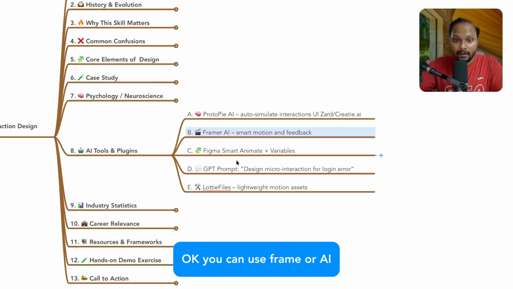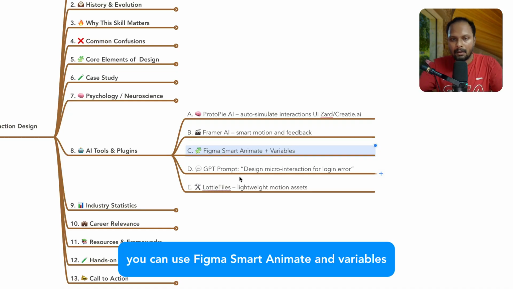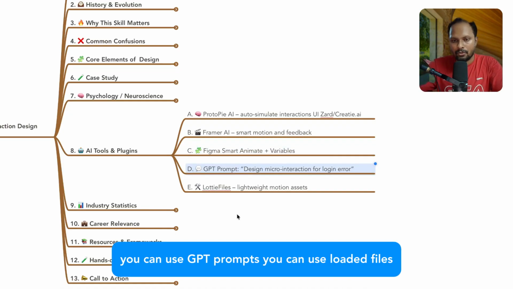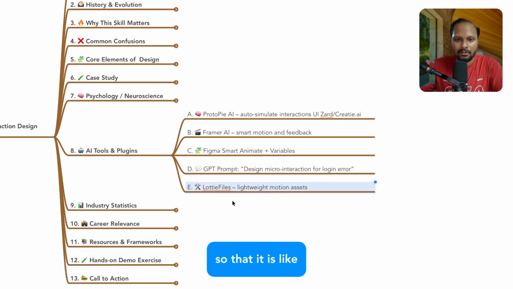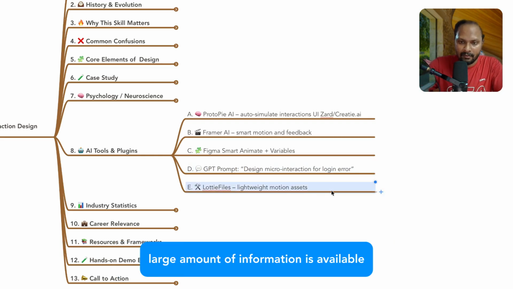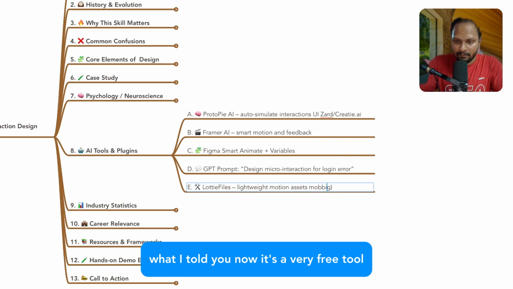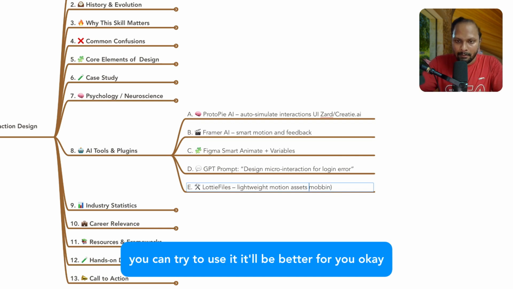Okay, you can use Framer AI. You can use Figma, Smart Animate and Variables, integrating in the last week and here. You can use GPT prompts. You can use loaded files so that a large amount of information is available, like templates and assets which can be readily used. You can use Mobbin, just like what I told you now. It's a free tool. You can try to use it. It will be better for you.